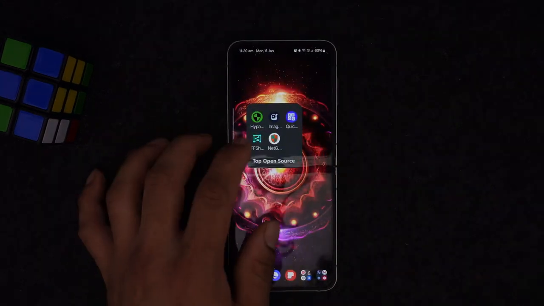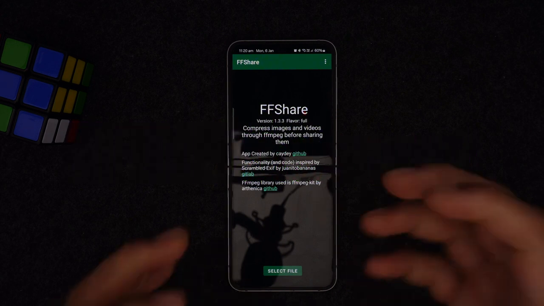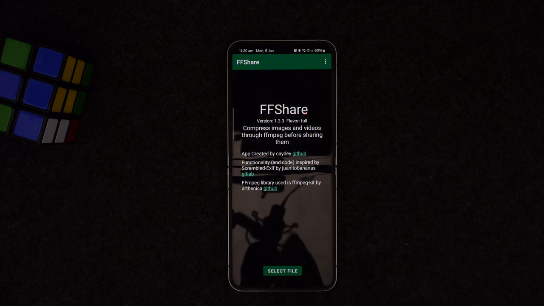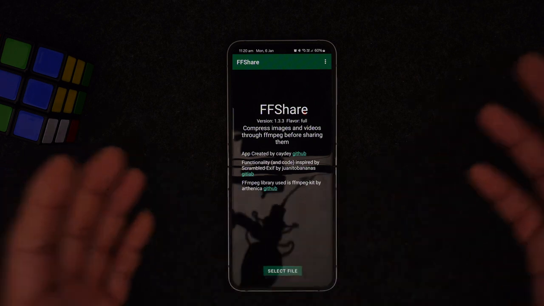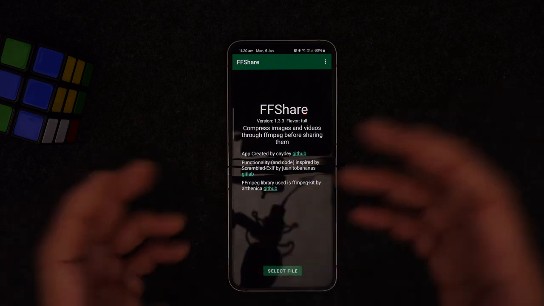Okay, number 4 on the list is called FFShare. FFShare is actually a compression application that you can install on your device. For example, if you have a video file of 1 gig, or higher than 1 gig, 2 gig, 3 gig, or 4 gig, and you want to compress and send it to somebody else, guess what?